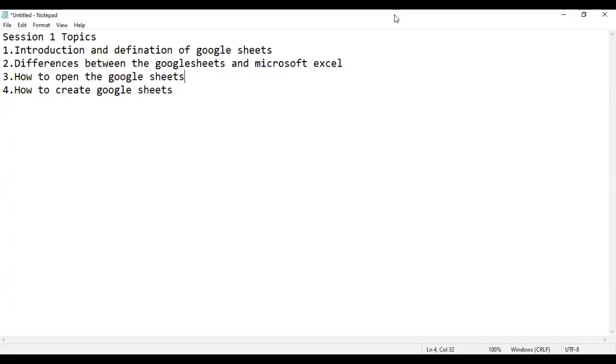That means we can call Google Sheets a spreadsheet where we can handle the data, manage the data, and perform different operations like sum, count, average, depending upon the user actions or functionalities. So this is all about the introduction to Google Sheets.